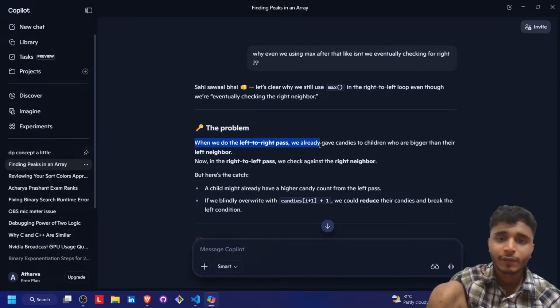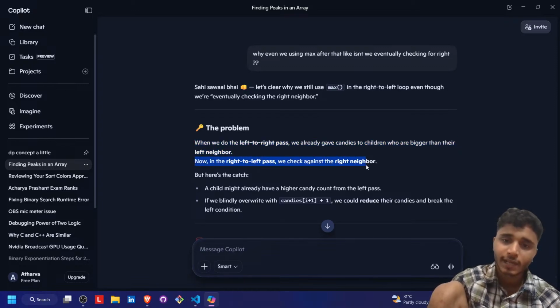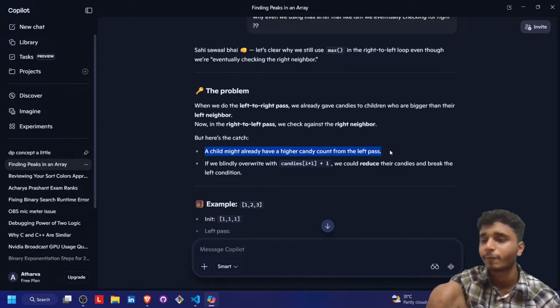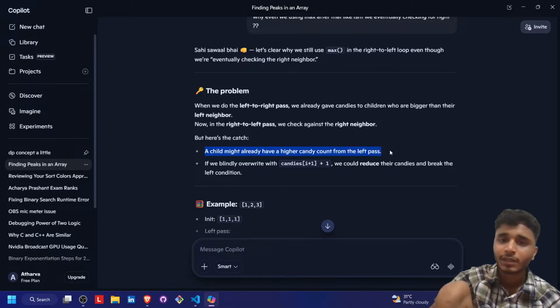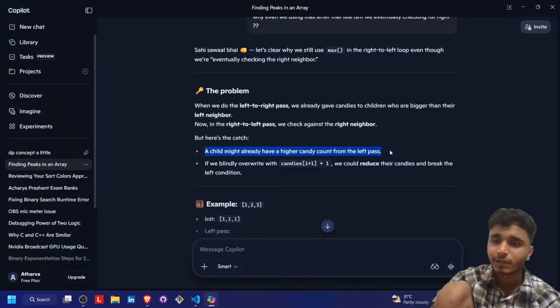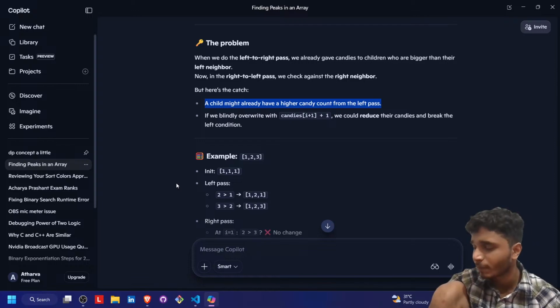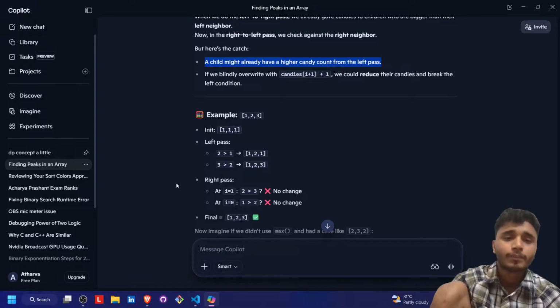When we do left to right, we already give candies to children who are bigger than the left neighbor. Now on the right pass, we check against the right neighbor. But here's the catch: a child might already have a higher candy count from the left pass. If we blindly override it, we could reduce their candies and break the left condition. Oh, yeah. Then he would get more candies than what it should be, right?